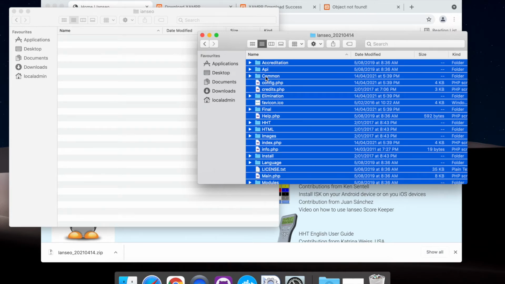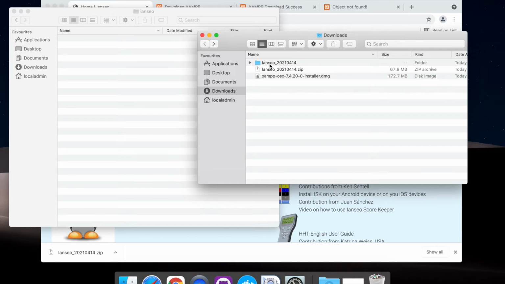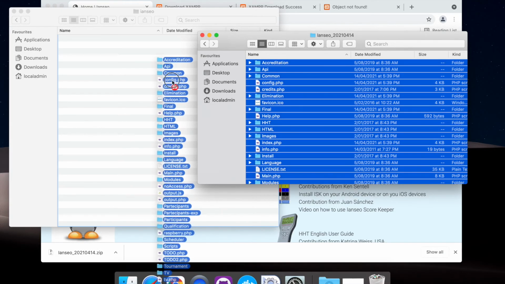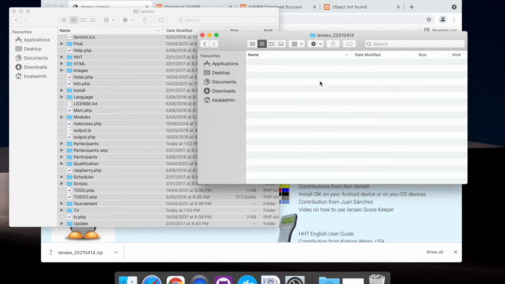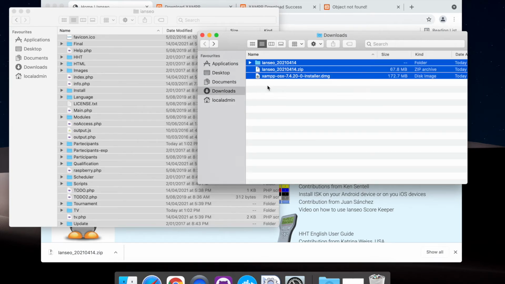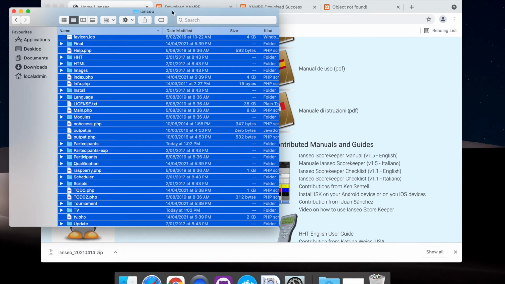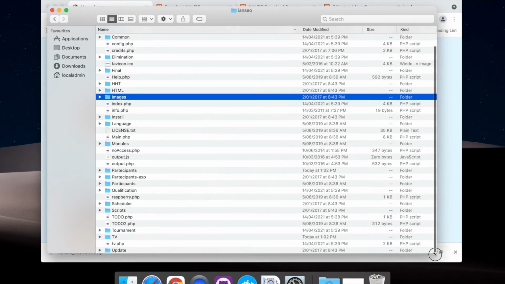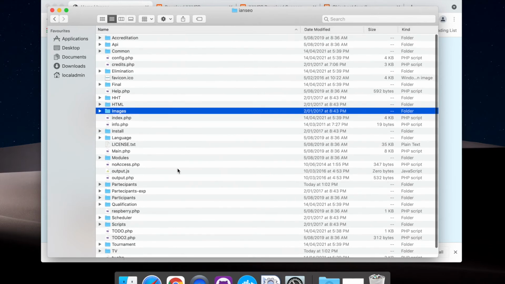What I'm going to do is take the contents of that folder. There's a couple of ways. You could either move the folder and rename it, or you can just move all of the contents. Either works just as well. We'll clean up our downloads folder. We don't need that anymore. And here in our XAMPP htdocs Ianseo folder is the Ianseo application. Now that's just about ready to run.